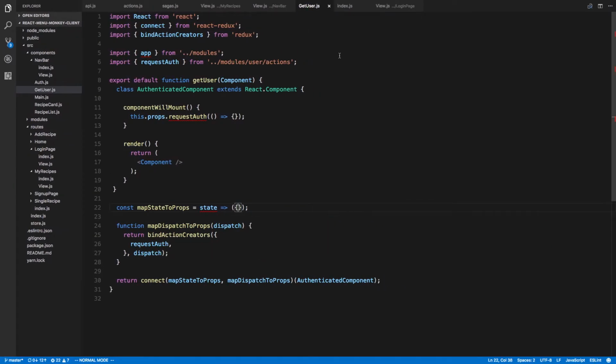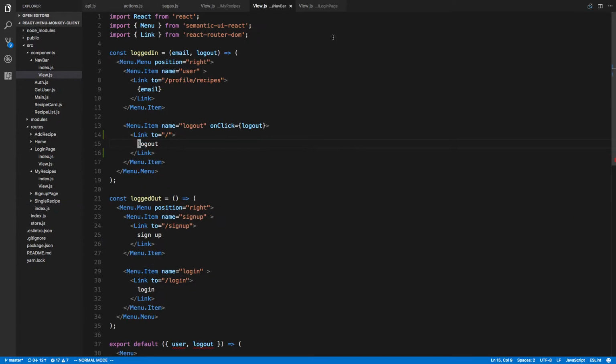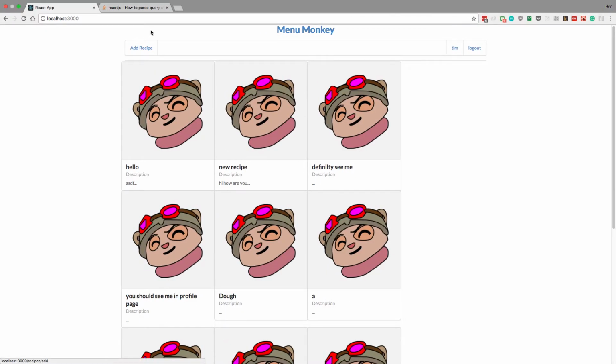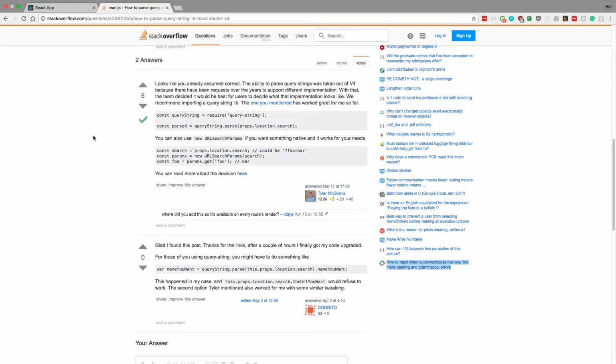And notice how the next should have been working. If I go into the login page, notice how we're using the location query. But actually what I found out is in the new version of React Router, they actually removed query. You have to actually do it yourself. So we're basically going to follow what Stack Overflow recommends. We're going to install this query string library. And what we do is we parse this, and then we can get, for example, foo. For us, it's going to be next.